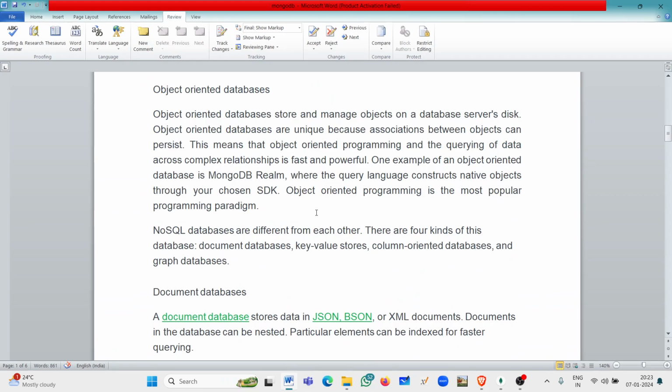Then coming to the object oriented database. Object oriented databases store and manage objects on a database server's disk, and they are unique because associations between objects can persist. This means that object oriented programming and the querying of data across complex relations is fast and powerful. Okay, these are the things you see.